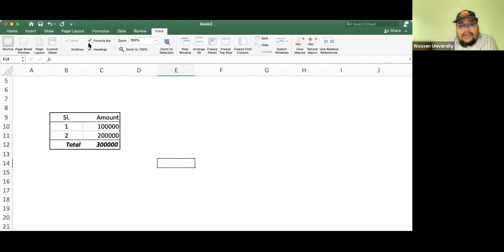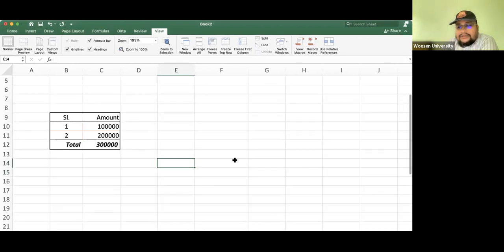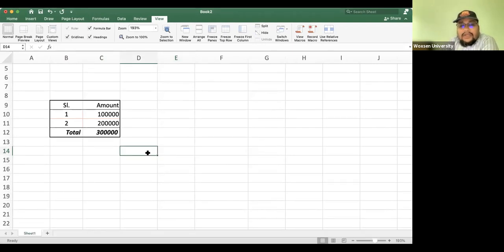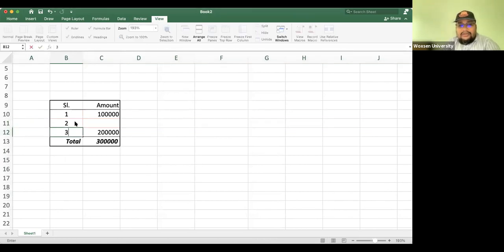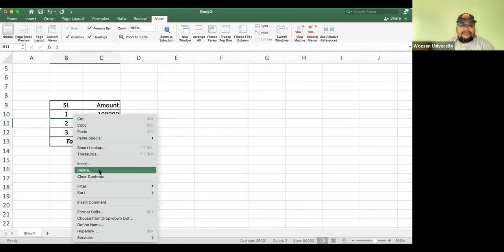Okay, by the way, let us bring the grid line back so that we can understand the things clearly. Well, so let's say we have another item here. This is 2, this is 3. Well, let's say we want to delete this number 2 item. Only this item, but we don't want any effect to the right or to the left. So what we can do, select these two, right click, and then press delete.